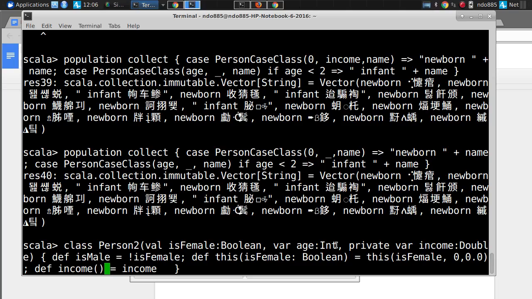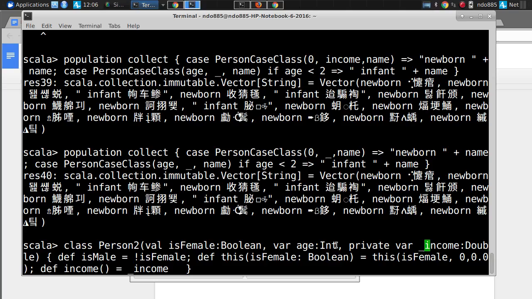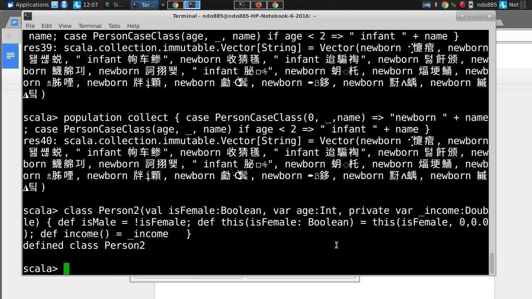Right. Okay. So this is what it is. But income has to be named that way in the private var under var income up top. Oh. Okay. You're just using a different name. Got it.